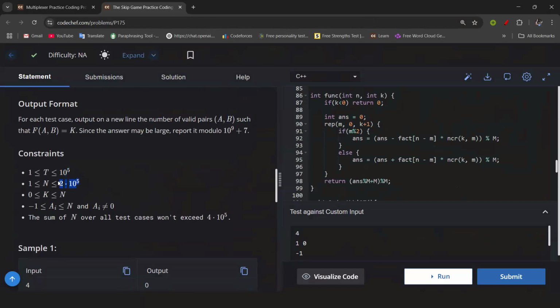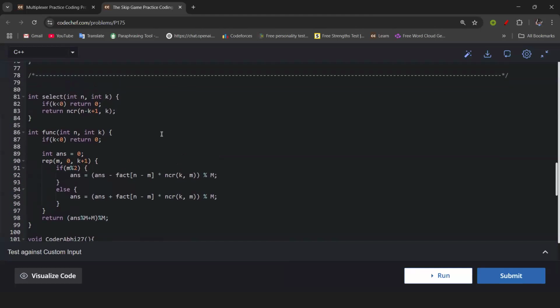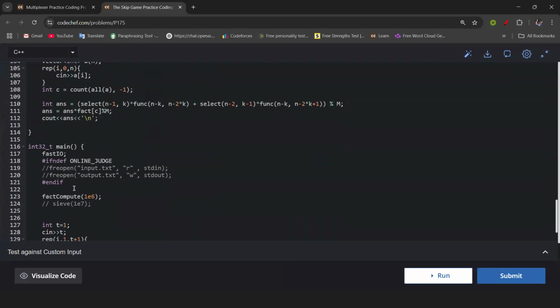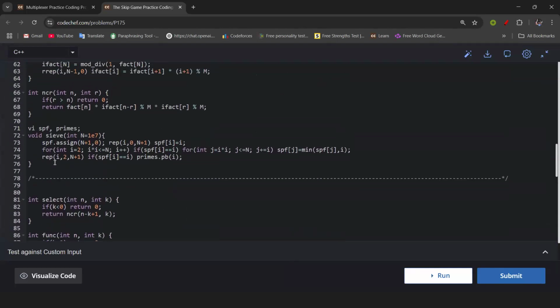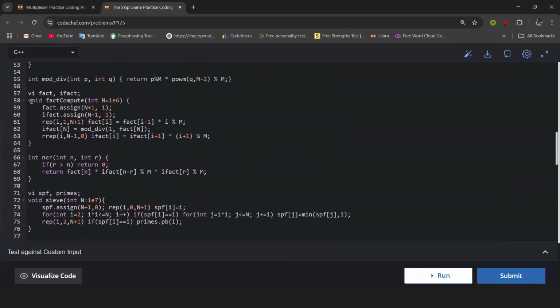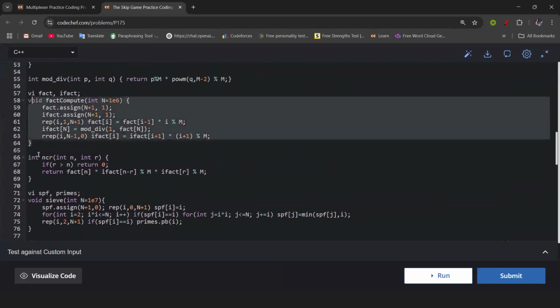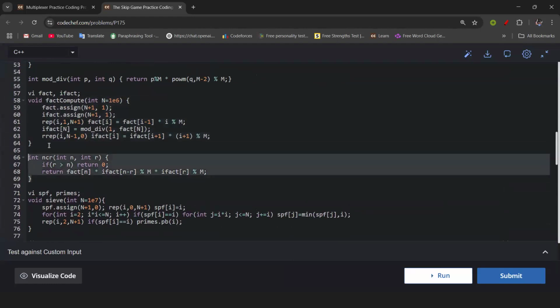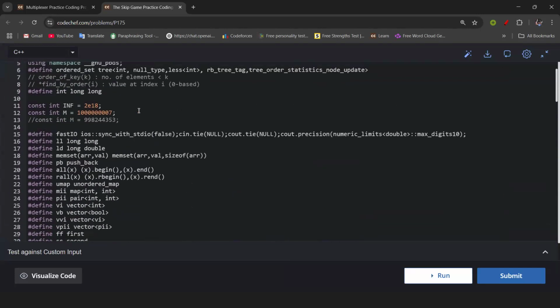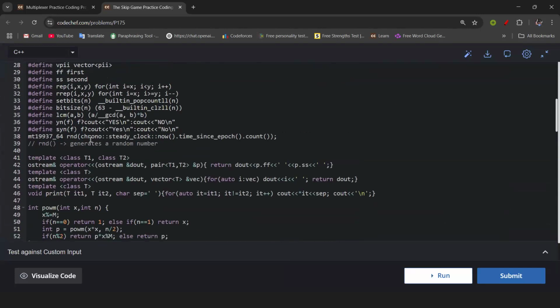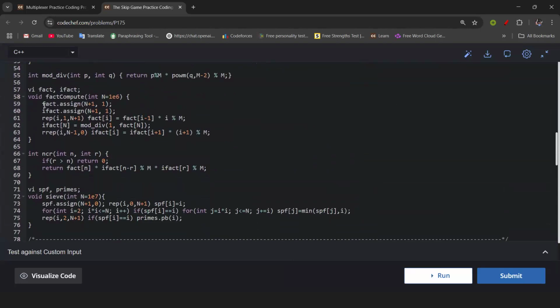I will move to the code now. So first I made these two functions. First, what I did is pre-compute my factorials. So I'll show that. Here I have just pre-computed my factorials, and I have pre-computed nCr. I have to do everything in mod m, where m is 1e9 plus 7. So till 1e6, I have pre-computed all the factorials.